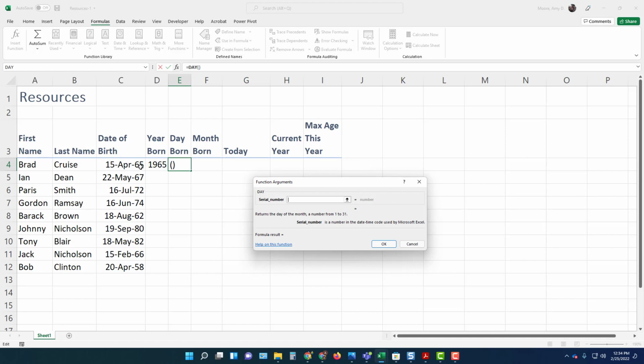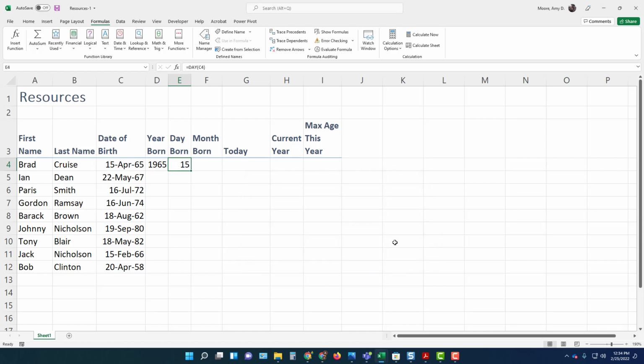So we select again C4 because that's where the date is located that we're evaluating, and we can see again that's 23,847 days since January 1st, I believe 1901. The book tells us exactly when it is, and we can see that evaluates to 15, which is also correct. So we'll say OK. Then we're going to use the month function to calculate the month when he was born.